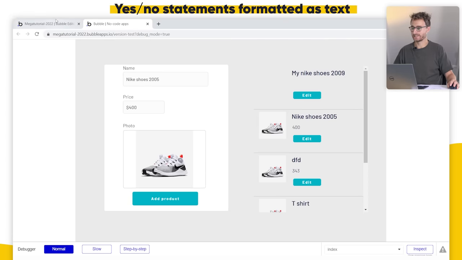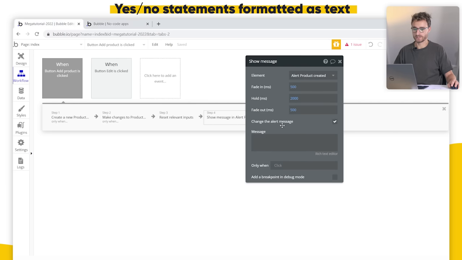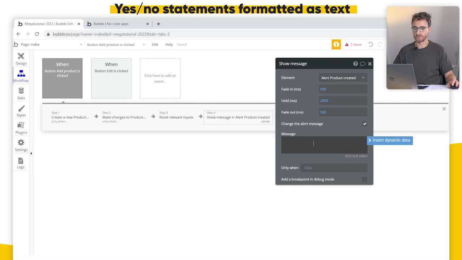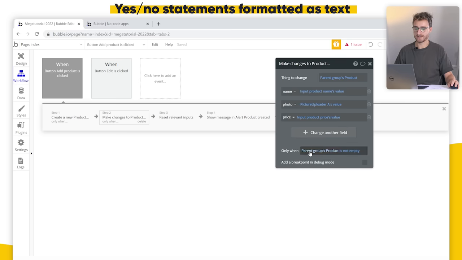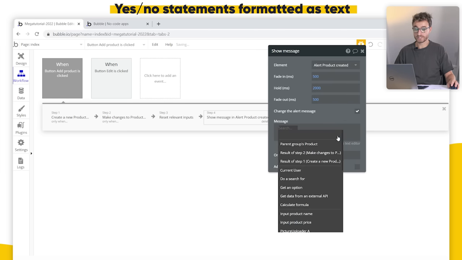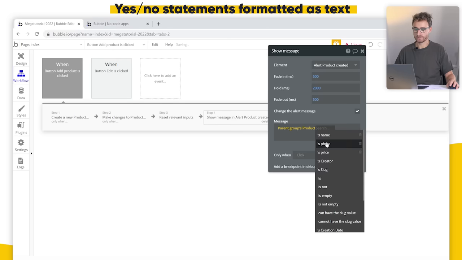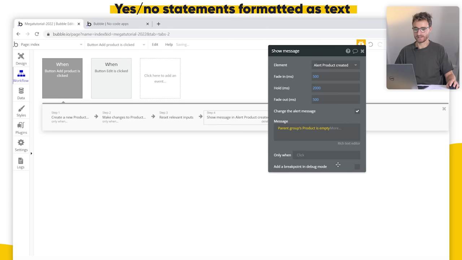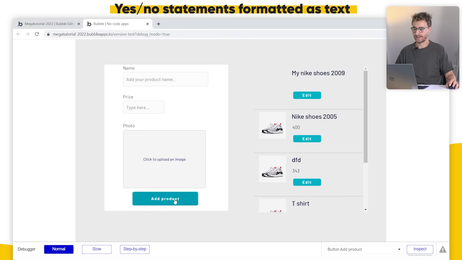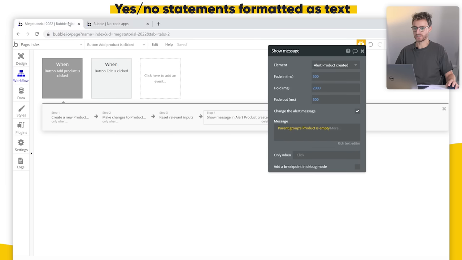And so the last thing here is that alert that I've just showed you. So I actually clicked change the alert message. We want this alert message to display something different depending on whether there was a product being created or whether we were editing a product. So we can use the same kind of only when logic. I'm actually gonna add in the expression here. So parent group's product is empty, okay? And at the moment, this would just say yes. Like if I just clicked add product here, it's just evaluating to the value of that expression, which is yes.